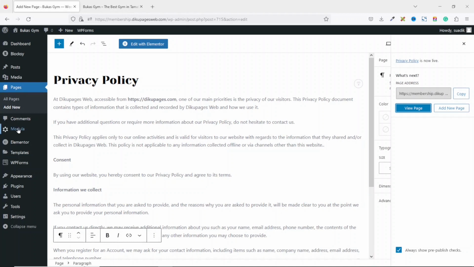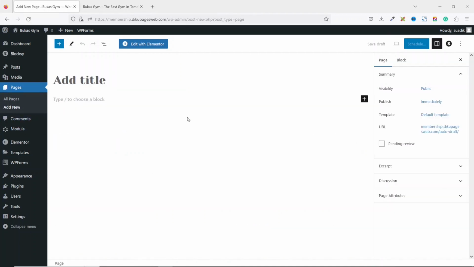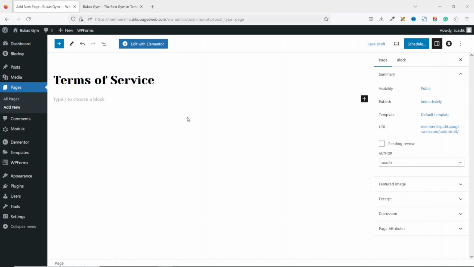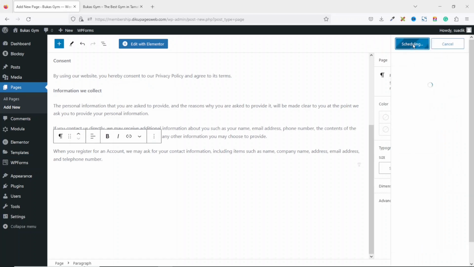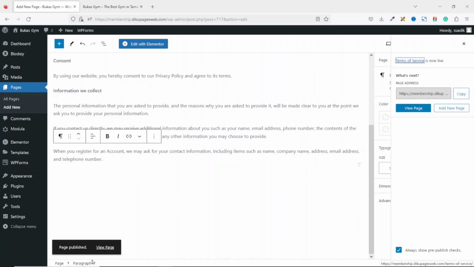Let's create another one. I click on add new, and this one is going to be terms and conditions or terms of service, whichever one you want to call it. So I'll paste in some dummy content as well. Then I click on publish and publish again to save my work.